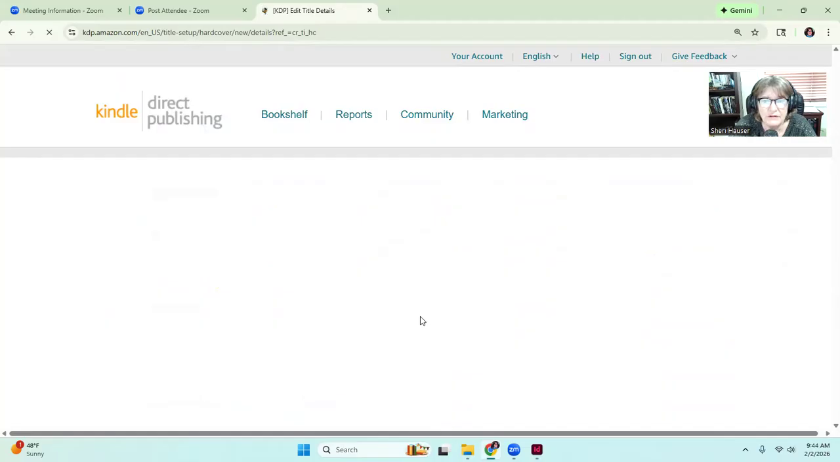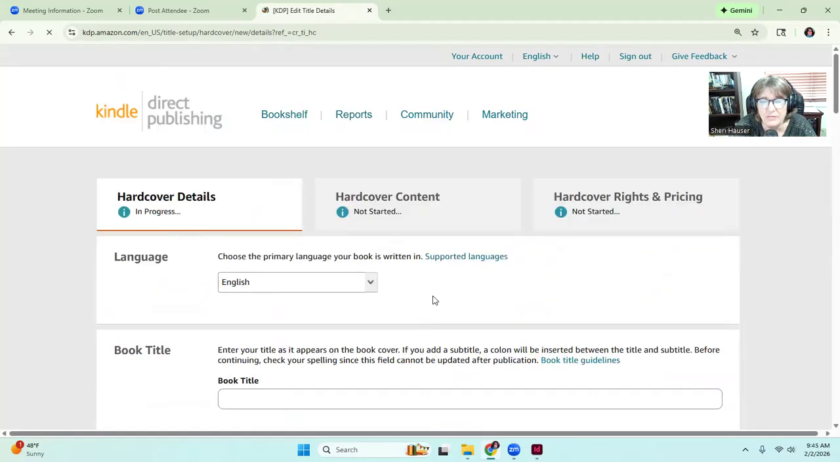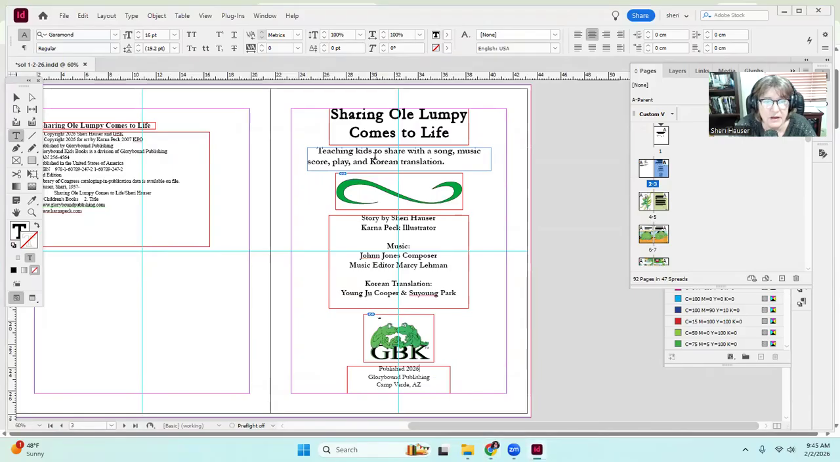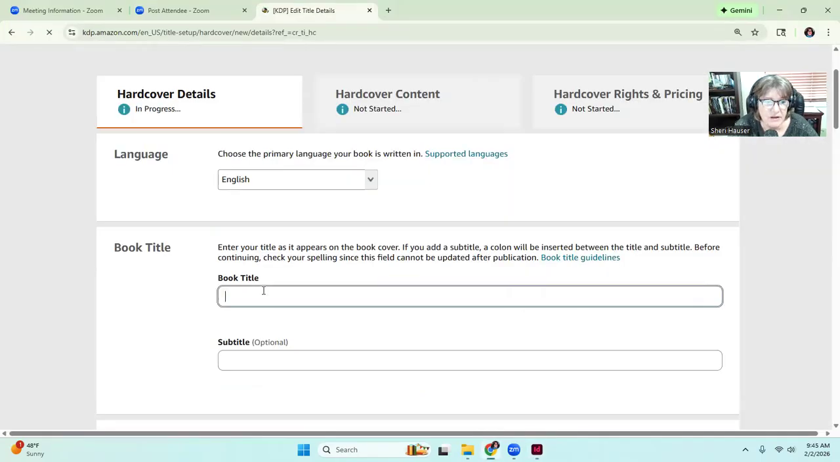Hardcover books, there's limited sizes. At this point, I believe KDP offers 6 by 9, 8.5 by 11. They may offer more and they may change it. I don't know. Okay. So here is my title. Sharing Old Lumpy Comes to Life. I just copy it.